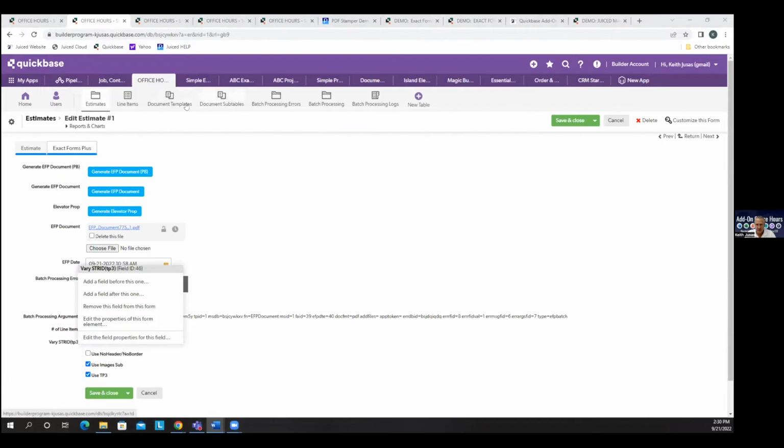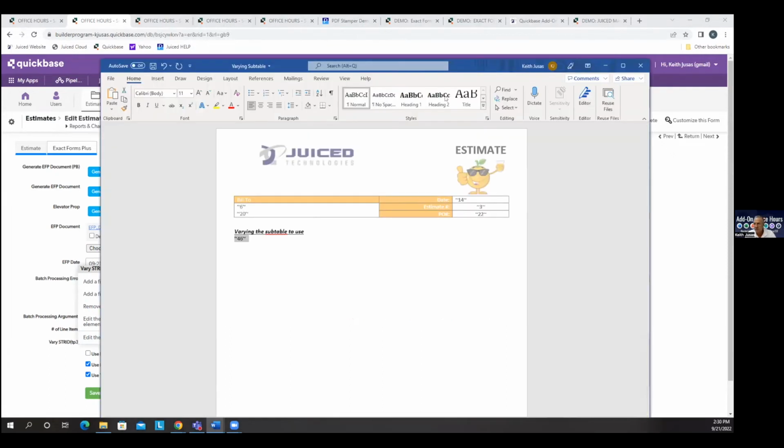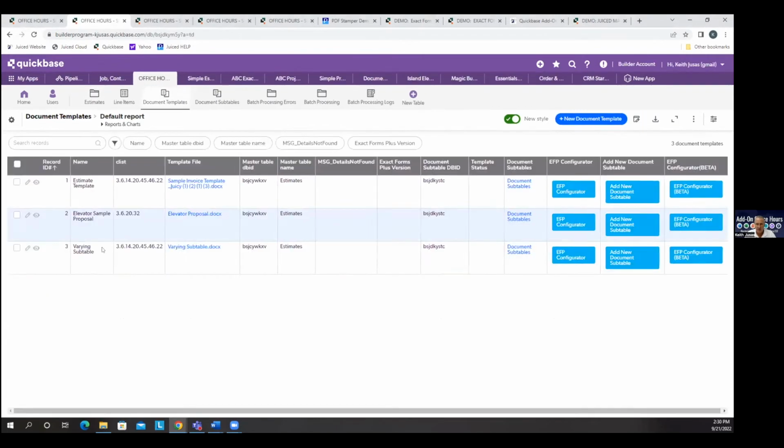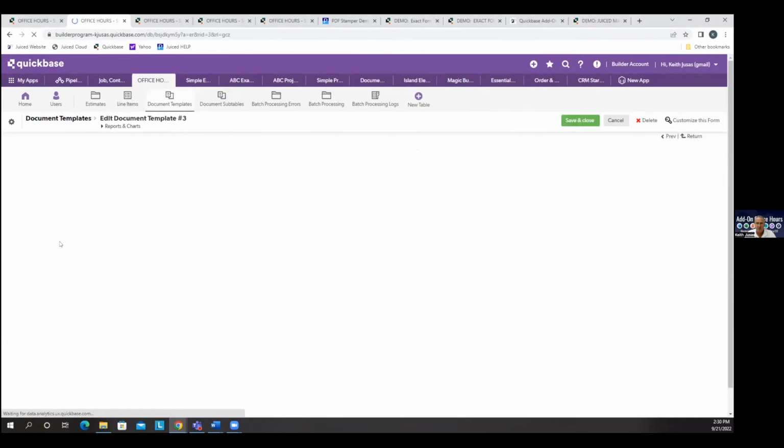So that document template, and actually since Mike asked for the alignment, I'm just going to bring that back down. I'm going to make this change and upload this changed template to the template table. Let's just see if that holds true, like Mike asked. I'm going to go back into my templates, go to my varying subtables, and upload that template.